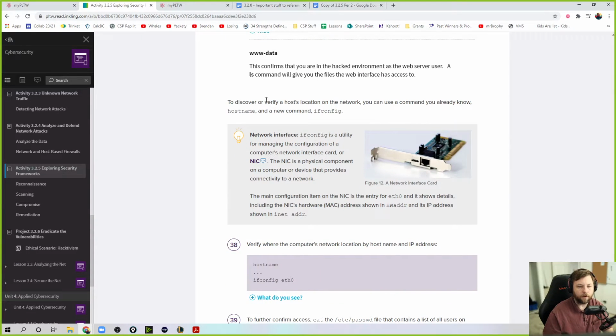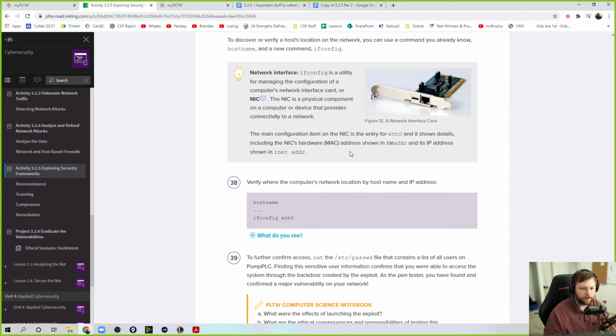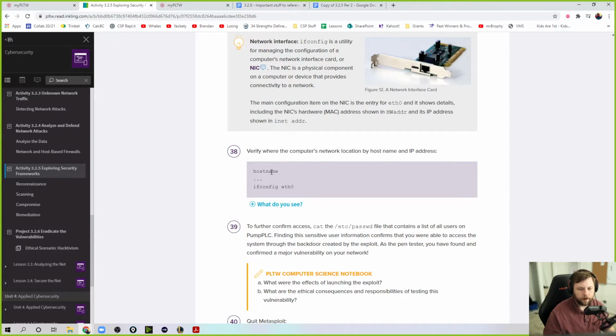Awesome. To discover or verify the host location on the network, you can use a command you already know, hostname, and a new command, ifconfig. If you want to know where you are on the network, ifconfig is a utility for managing the configuration of a computer's network interface card. That's the thing you plug the network cable into in the back of your computer. There's a card in there. We call that the network interface card, NIC. It's that physical device that will have a MAC address, and it's basically the device that connects to the network, right?